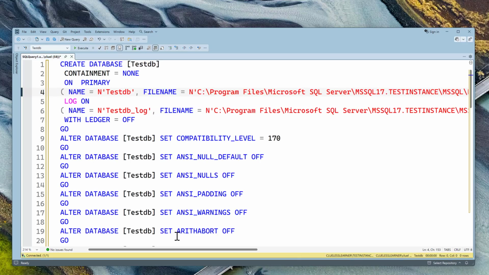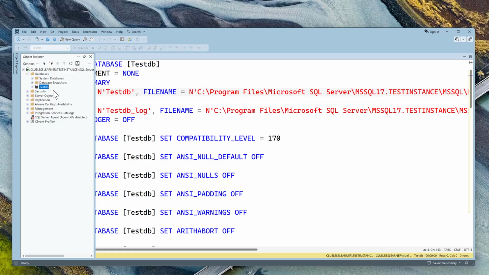Okay, that concludes how we create a database using the SQL Server GUI. Thank you.